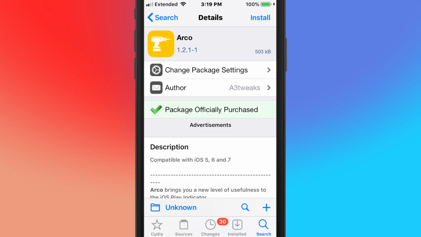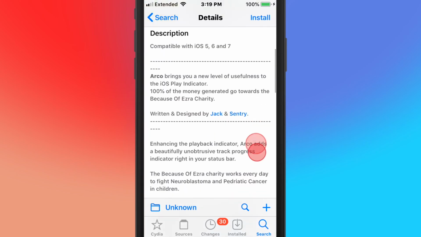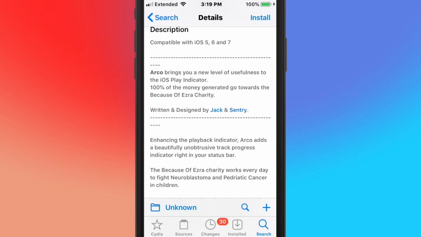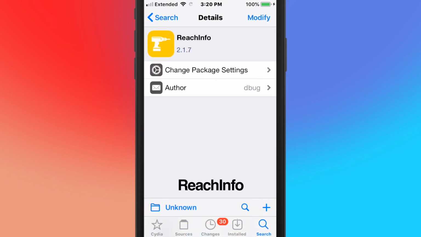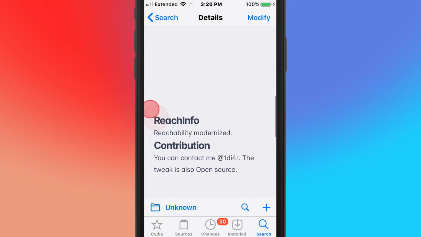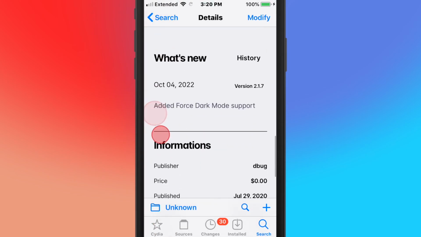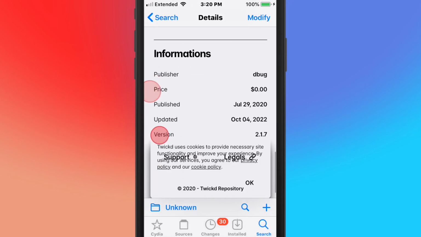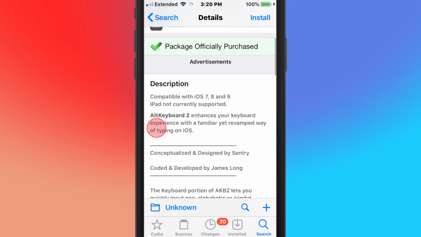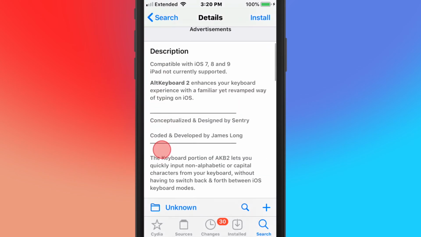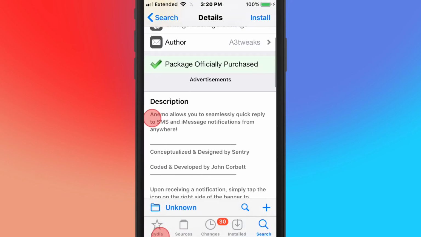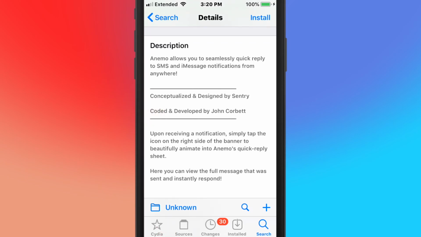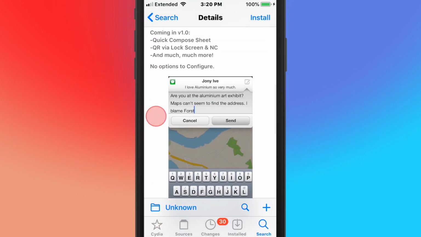Alright, next is called Arco, and it brings you a new level of usefulness to the iOS Play Indicator. Alright, we have Reach Info, and Reachability Modernized. Alt Keyboard 2, Alt Keyboard, enhances your keyboard experience with familiar yet revamped ways to type on iOS. And then we have Nebo, which allows you to seamlessly quick reply to SMS and iMessage notifications from anywhere.